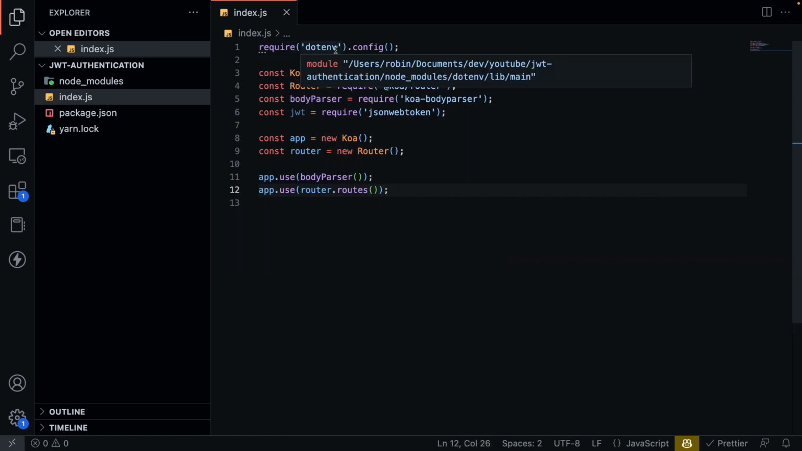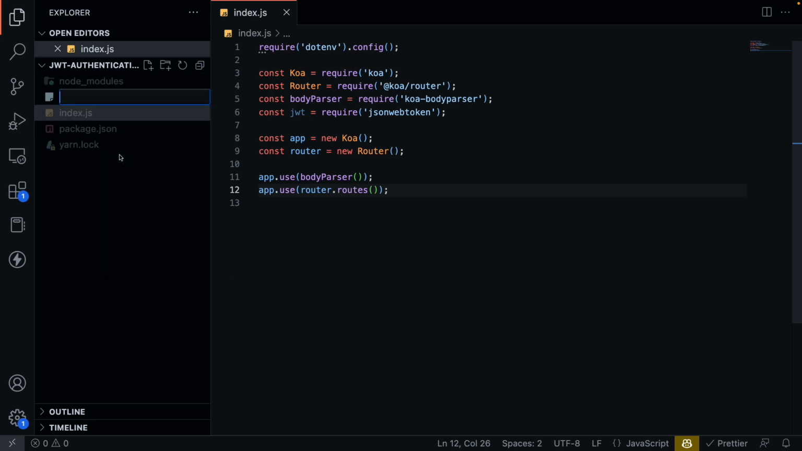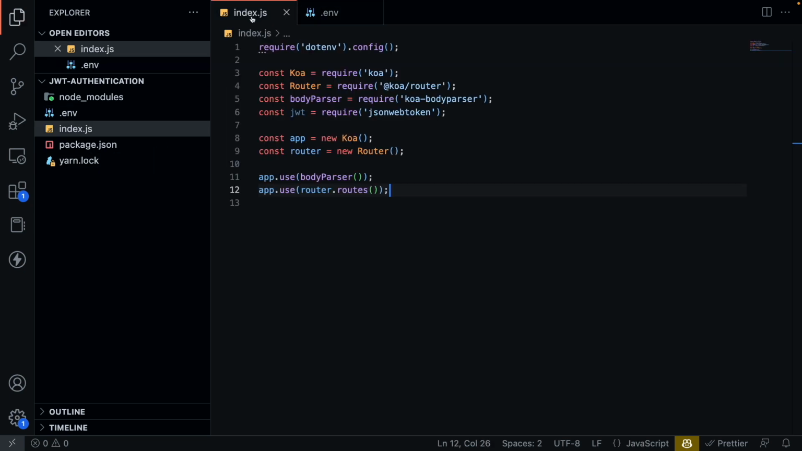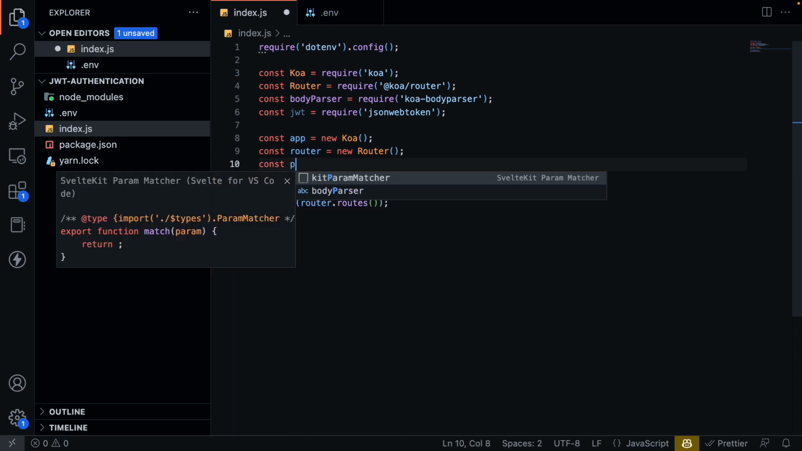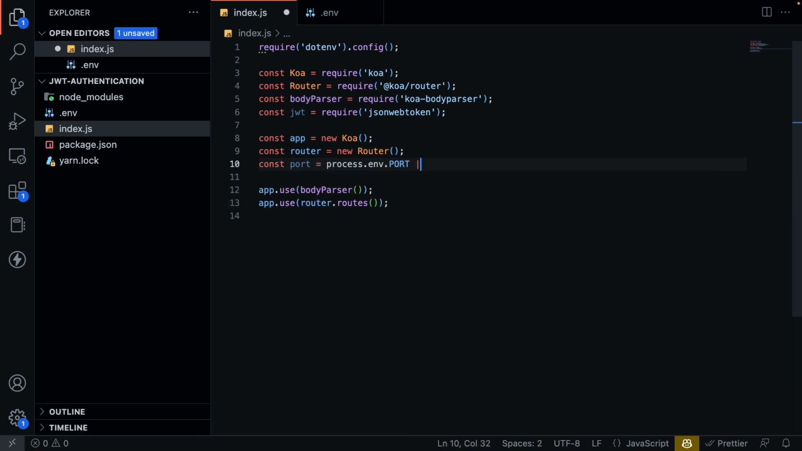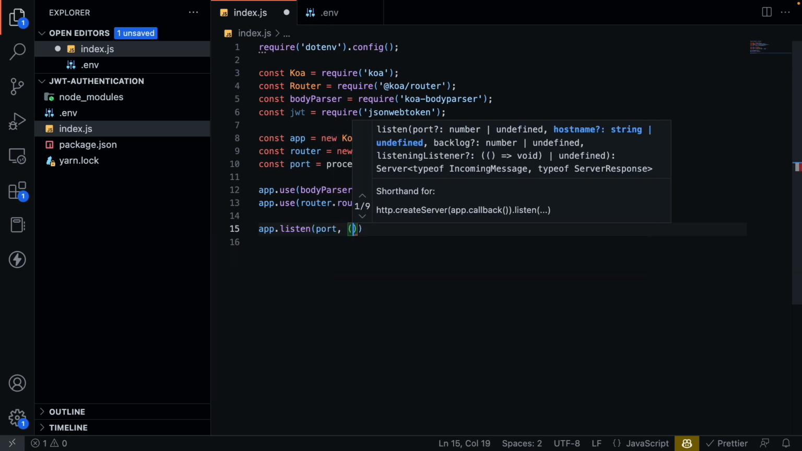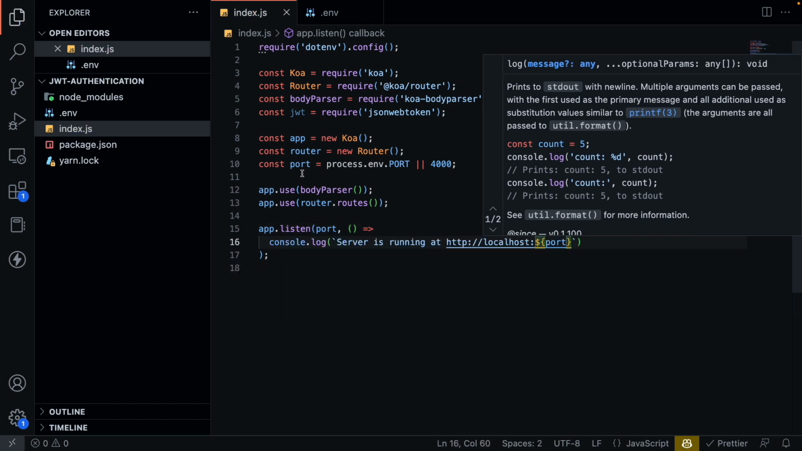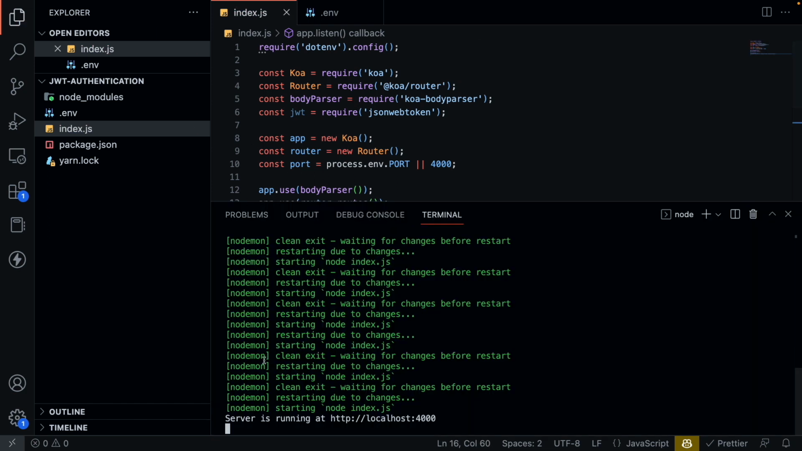And because we are using dotenv, I'm going to create a new file called .env. In here, I'm going to specify the port. I'm going to run the server on port 4000. In here, I add a new variable with PORT. What we can do now is run the server on port 4000 by typing app.listen with the port. And we can do a console log so we know that the server is running. And if we go to our terminal now, we can see the server is running at http://localhost:4000.